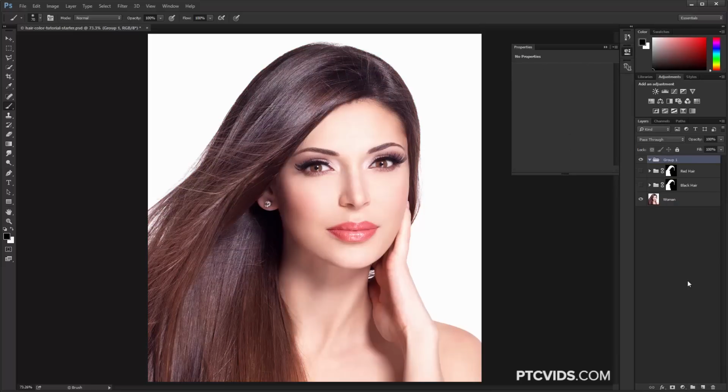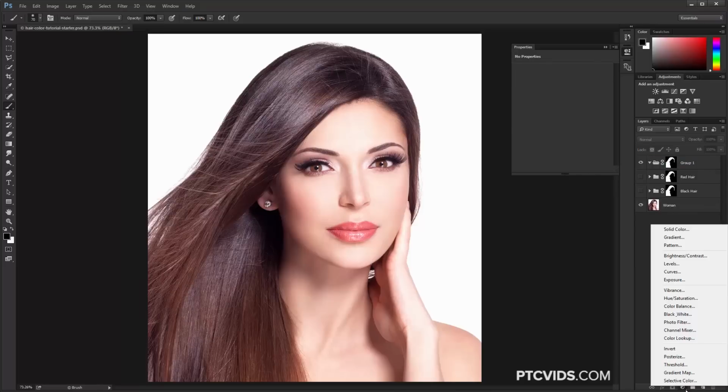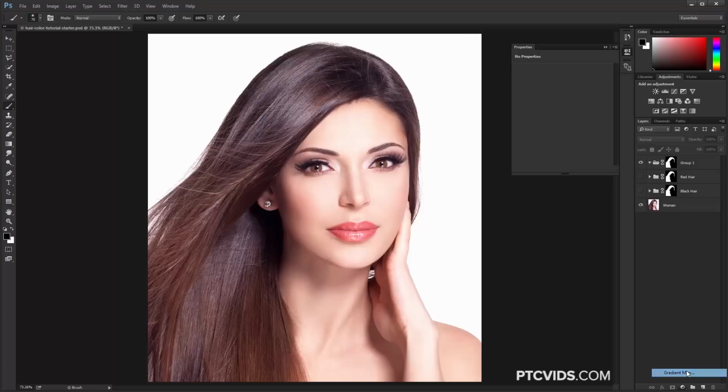I'm going to create another group. Hold Alt, Option on the Mac, click and drag the layer mask onto the new group. And this time we're going to change her hair color to blonde. Again, we could have used hue and saturation, selective color, but now I'm going to show you a different trick. We're going to use the gradient map adjustment layer.